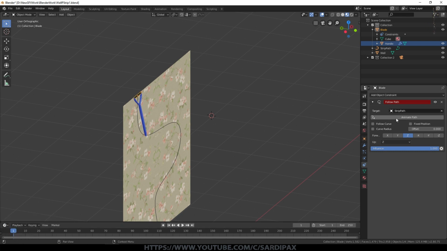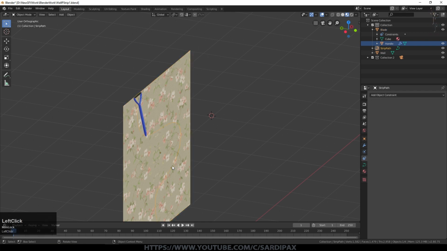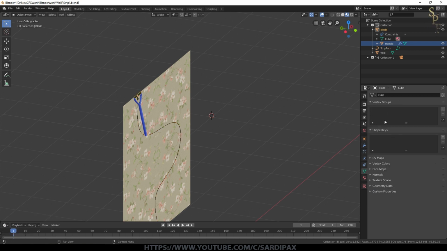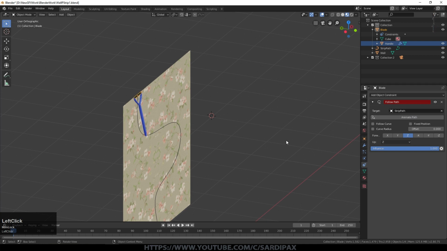There's possibly a little bit of a bug with automatically animating. I tried this and it animated to 100 frames, which is the default, but then I was unable, even when changing the settings of the curve, to get it to animate 250. I had to redo the curve animation. So I suggest just go straight to the curve at this point, go to curve properties, under path animation, change the number of frames to the number you want to animate over, and in this case I'm just going to use the default of 250. Then go back to your blade constraints and say animate path.